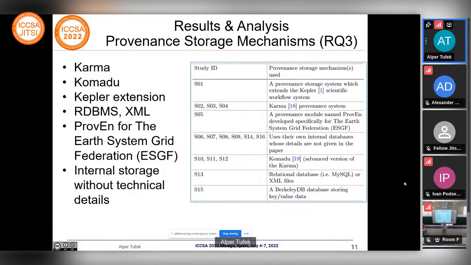Apart from these two systems, some studies directly use a relational database system like MySQL or Berkeley DB. While some studies do not give details about the provenance storage environment, in one study, the Kepler Workflow Manager was extended to add provenance support.